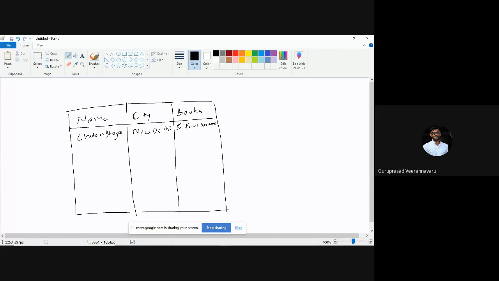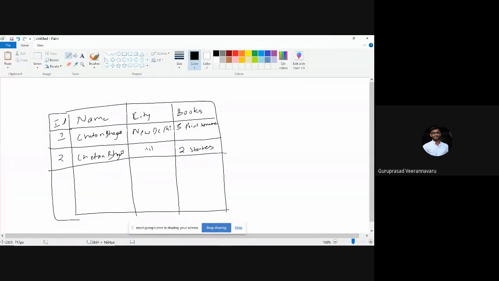So let us say I want to add one more. Let's say Chetan Bhagat writes one more book. Say we have an ID here. Chetan Bhagat writes one more book, a second book, Two States. This is also written by Chetan Bhagat, so this will also be the same. After some more years, he came back. He wrote one more book, Three Mistakes of My Life.